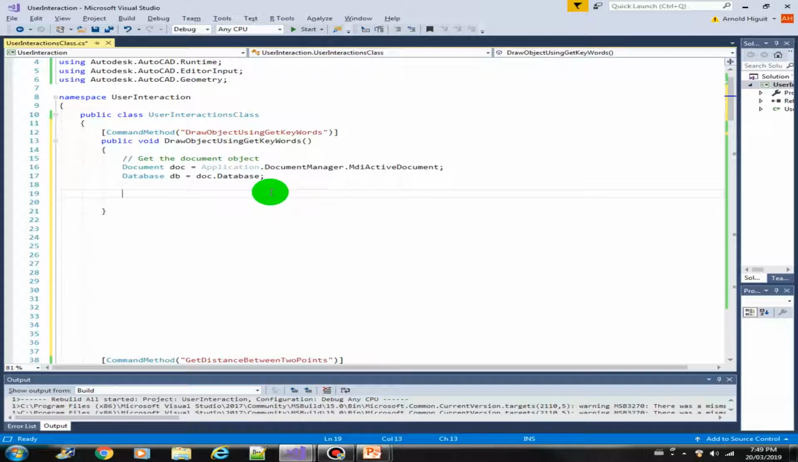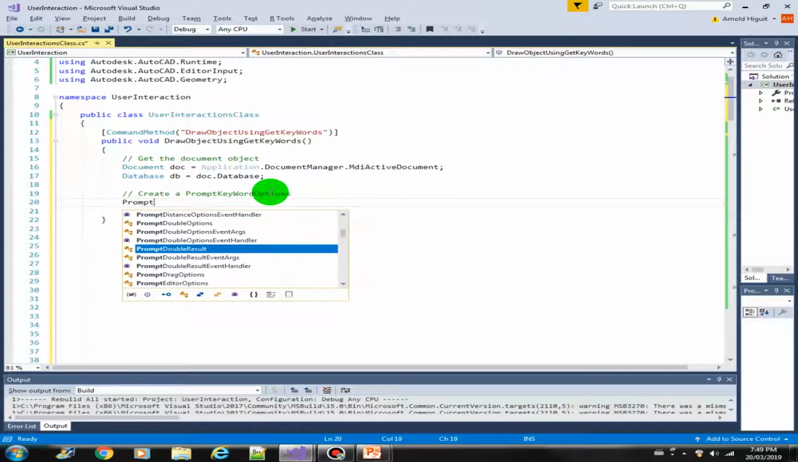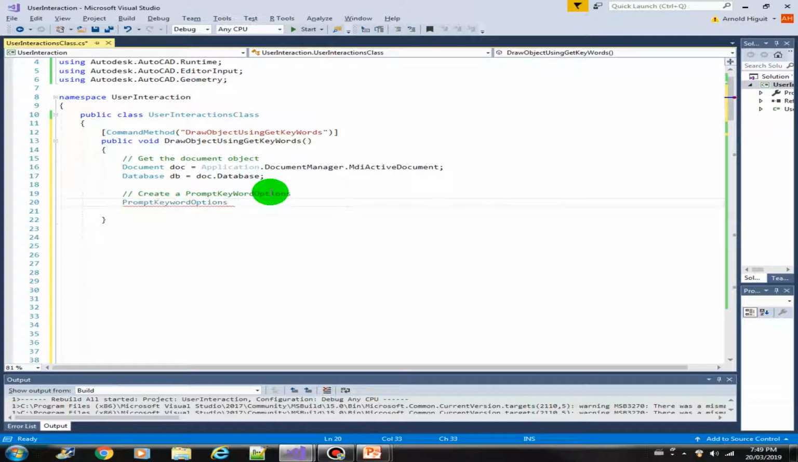Next, the requirement for the GetKeywords is for you to create a prompt keyword options. So this is another object for prompting the user for input. Basically you need to use the prompt keyword options. Initialize a variable. Let's just call this PKO equals new PromptKeywordOptions. Let's just leave the string for now as blank.